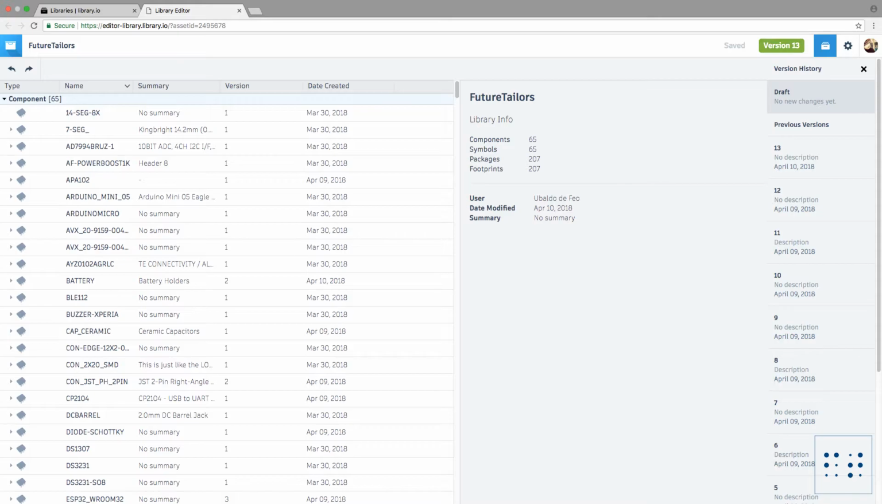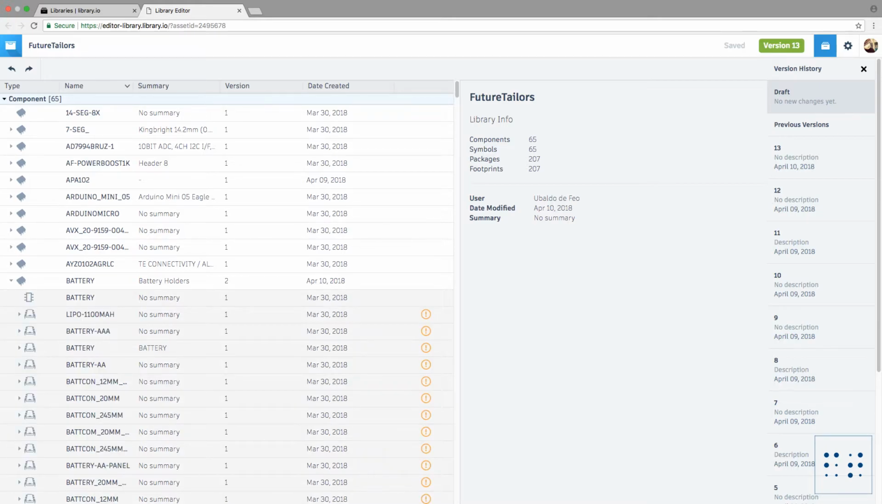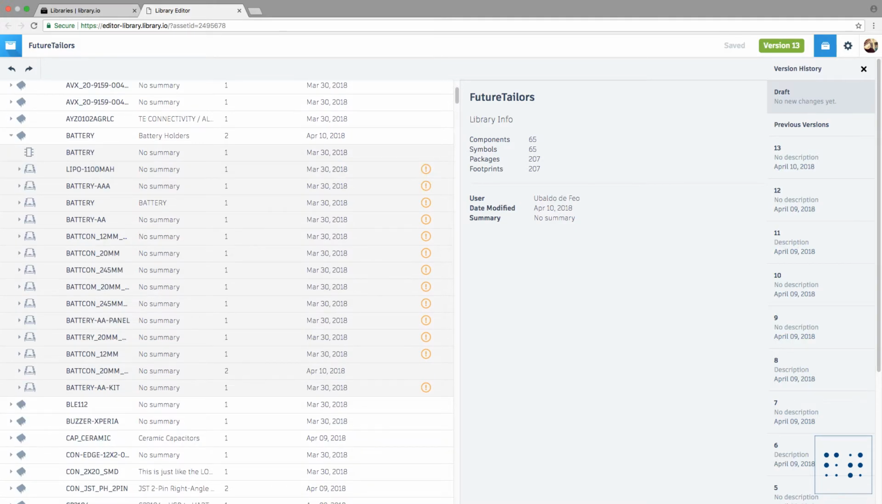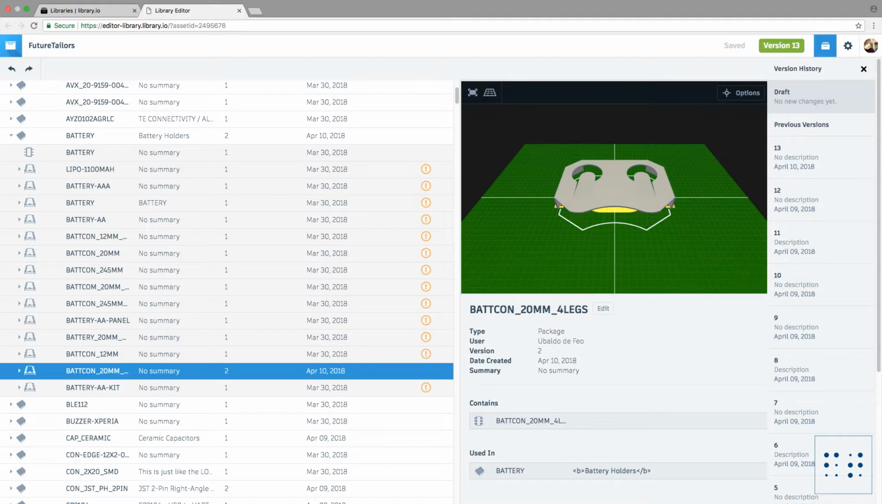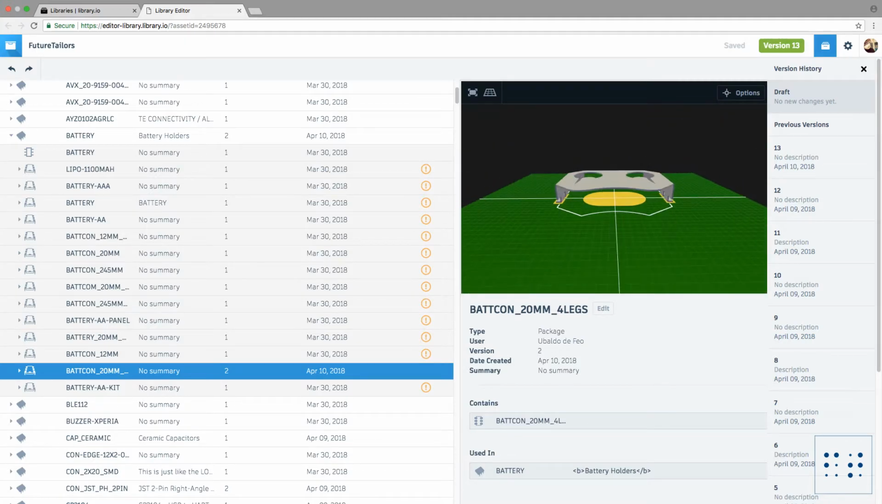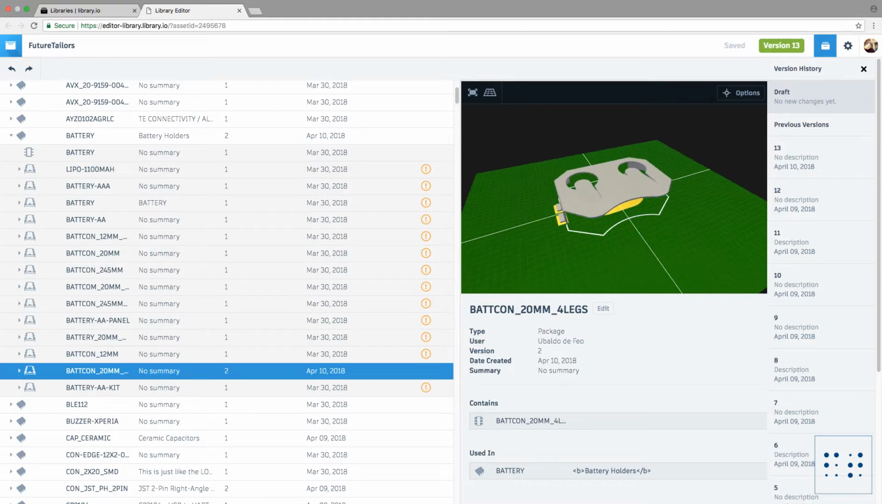Last night it was at version 1, right? I've added some components and then I made some changes. Version 13, fine. What do I have here? Well, let's look at our battery. And all the battery symbols are missing except this one. Batcon 20 millimeters, and here. It's really satisfying when you manage to, right?